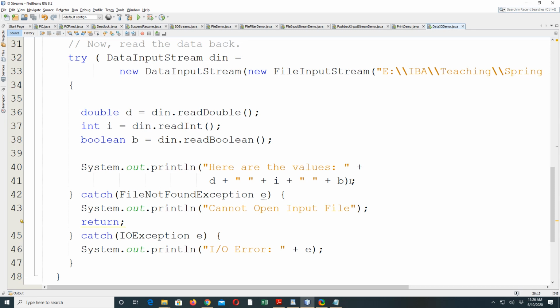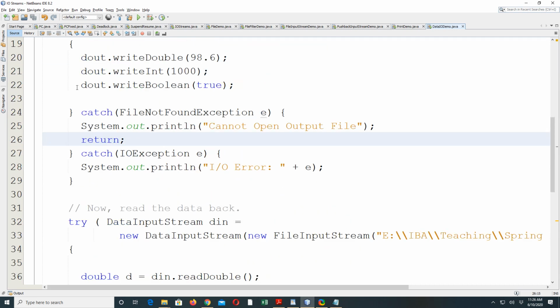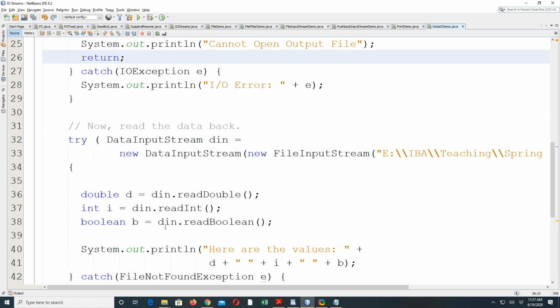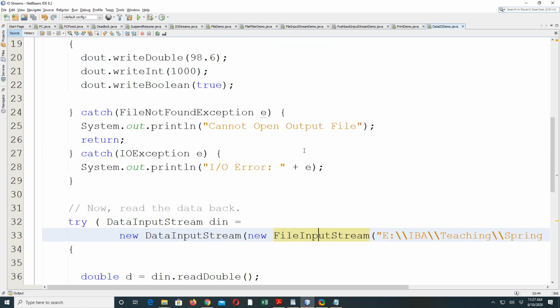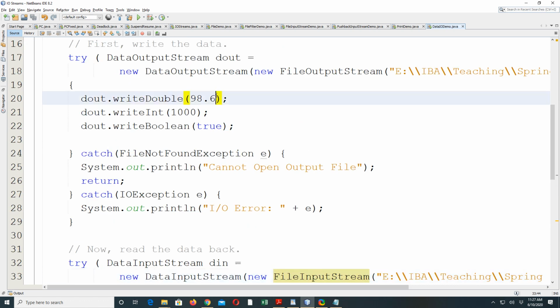D, I, and B. So you can see here I wrote these three values to the file, and here I can read them again from the stream. Remember, if you use a direct file input stream, you will not have this facility. If you use a direct file input stream, you can read one character at a time, but you will not be able to maintain the data type of the data that you wrote to the file, because when it goes to the file, it automatically becomes text.